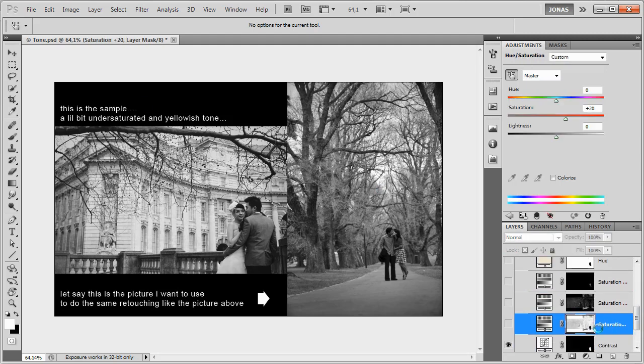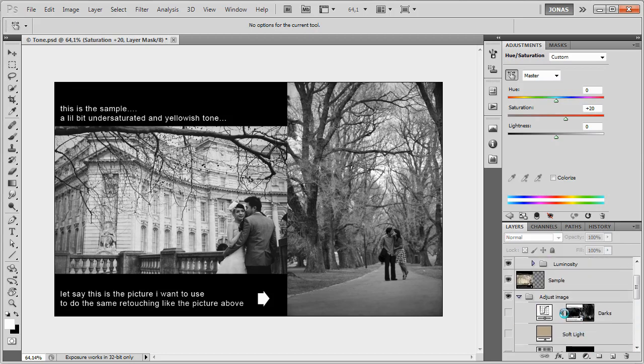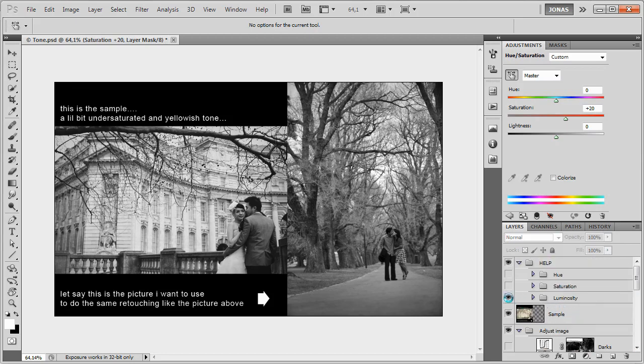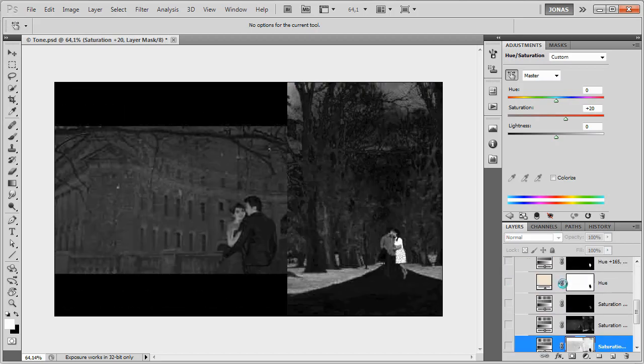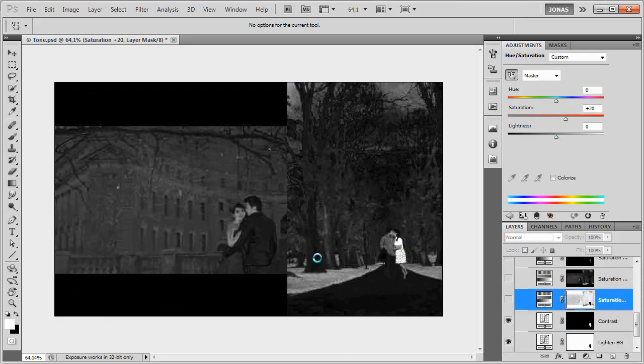Next, I wanted to work with the saturation. For this, I'm going to disable the visibility of the luminosity group and go to the saturation group. Now what you can see, the white areas are areas of high saturation, dark areas are areas of no saturation. What I did first was give the overall image a little more saturation. As you can see here, the least saturated areas still have a little more saturation than in this image here.